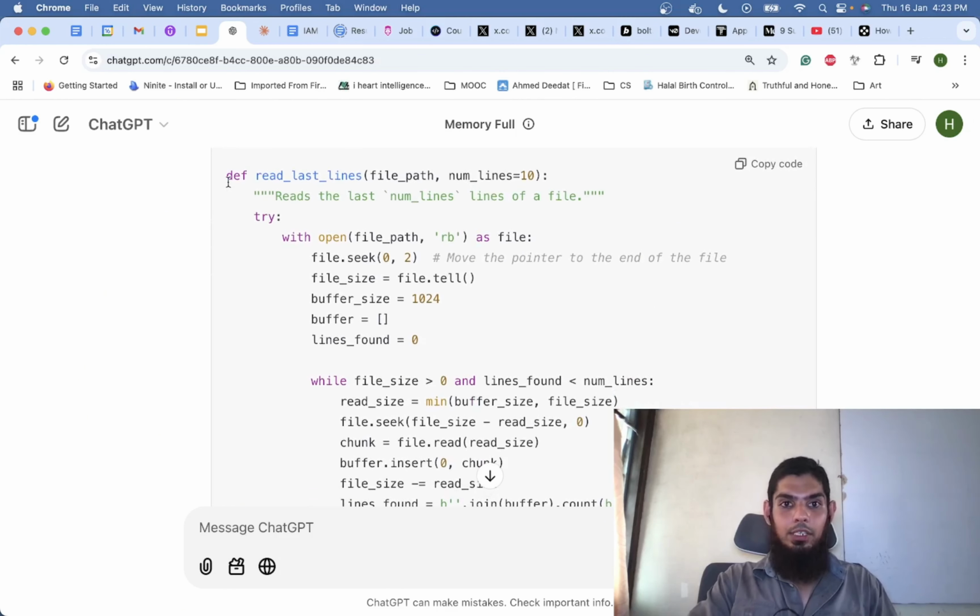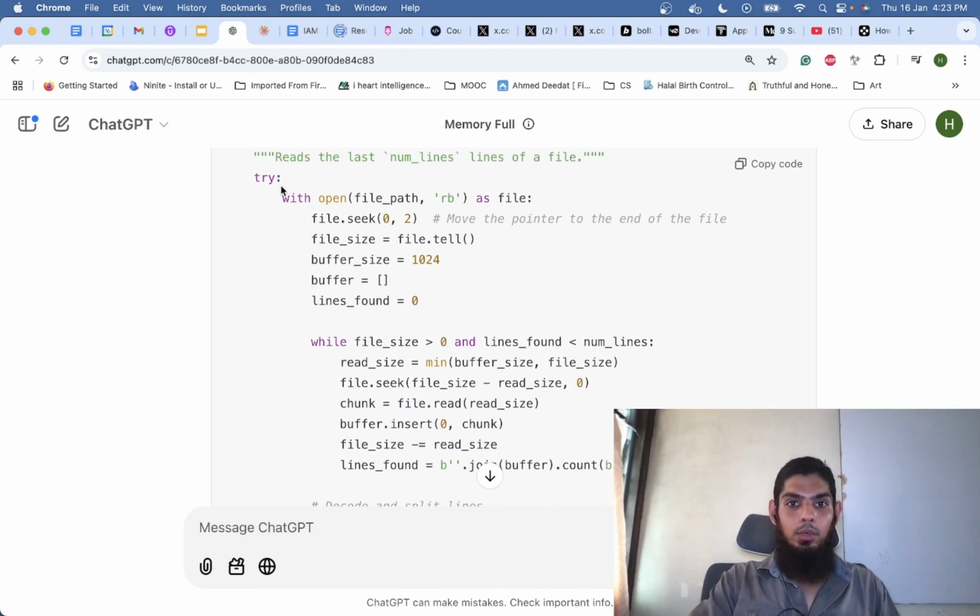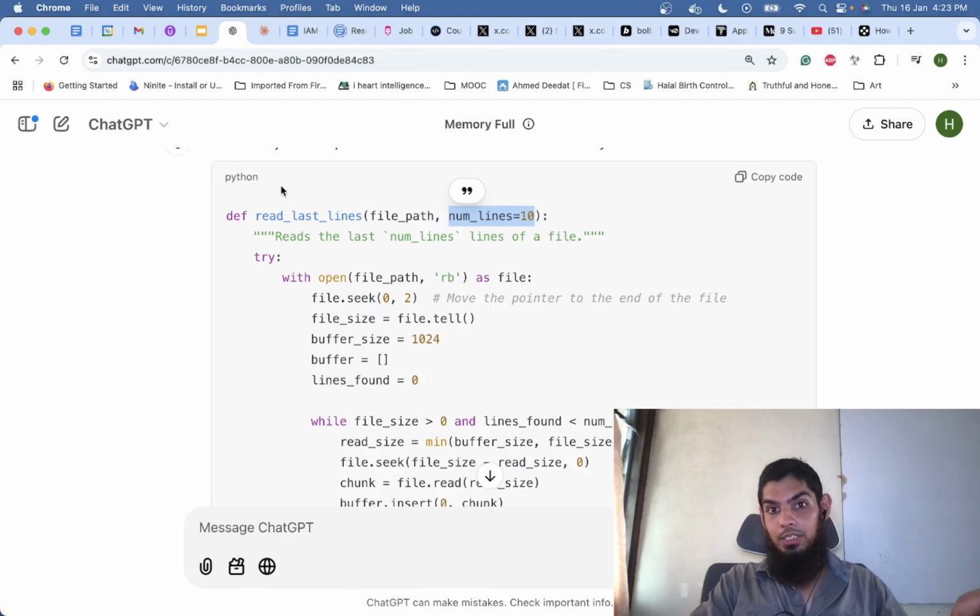So it created the function over here, named read_last_lines, and the function takes the file path, and it also takes an optional number of lines. By default, this will be 10, but if you need, you can read 20, 8, 5, any number of lines, right? Which is pretty cool. I did not mention it, but it just figured it out to write this function this way.